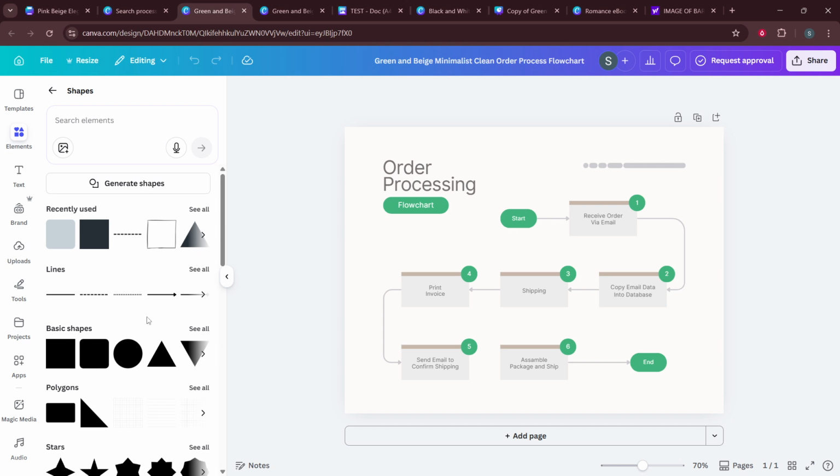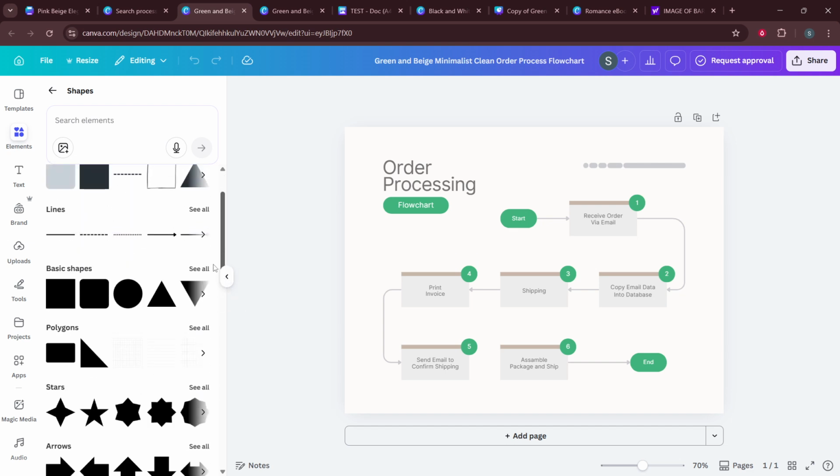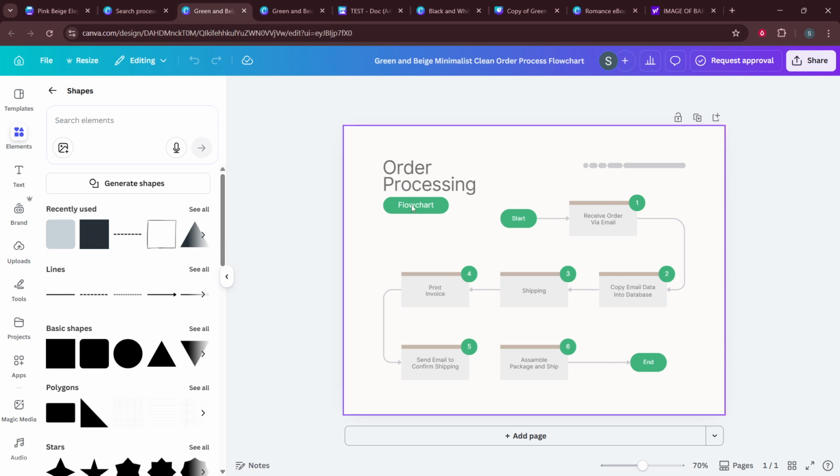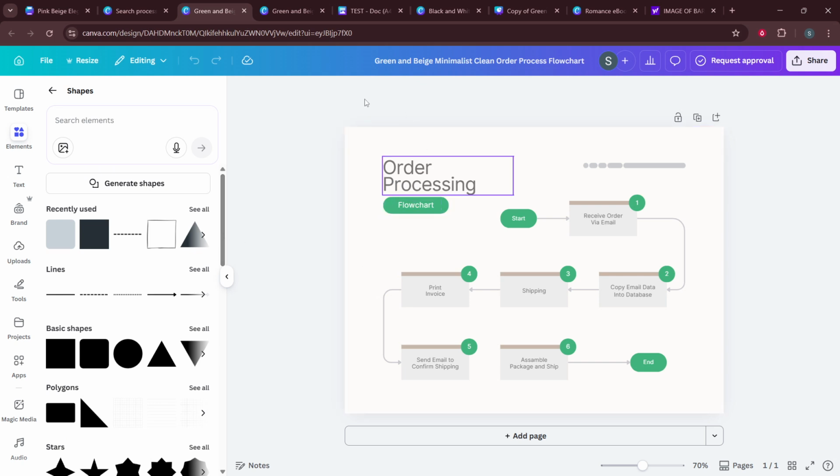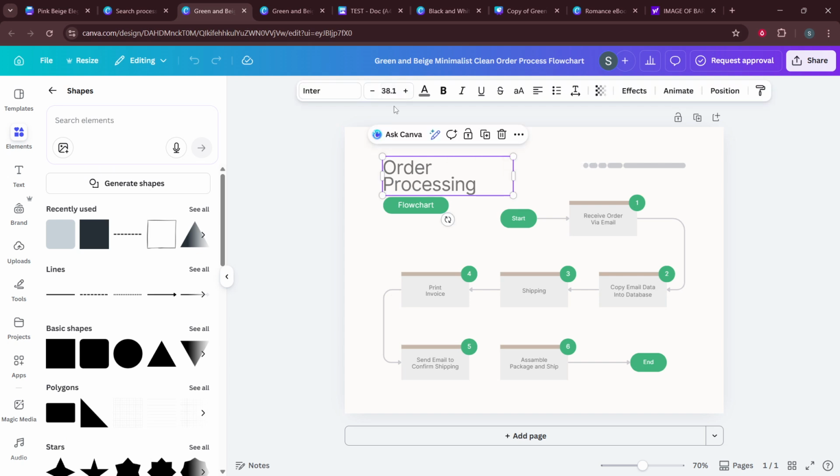Let's customize the design. Use the color controls in the top toolbar to switch to your brand colors or a simple palette with contrast between shapes and text. Change fonts to a clean, readable pair, one for headings and one for body text. Consistency is key. Align items, keep margins even, and use one accent color to highlight key steps.